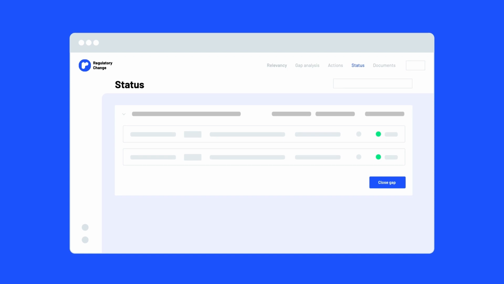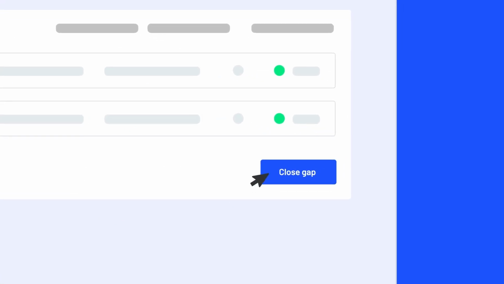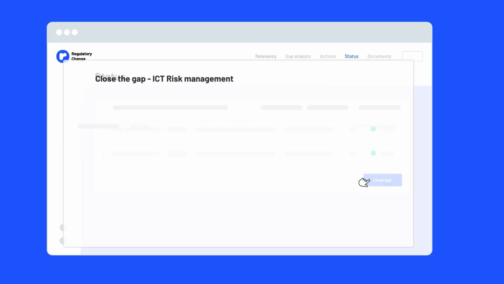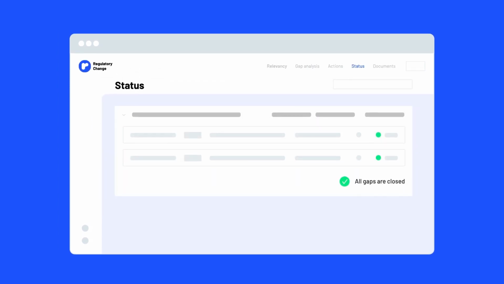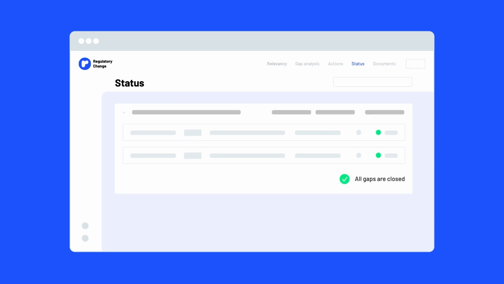Once all the tasks related to a topic have been completed, you can review the information provided and close the gap. When all gaps are closed, the implementation is complete. Congratulations, you are compliant with the new law.